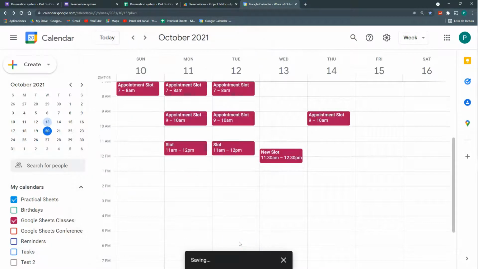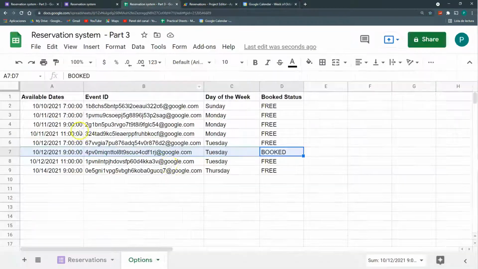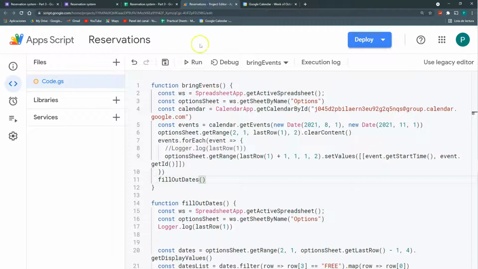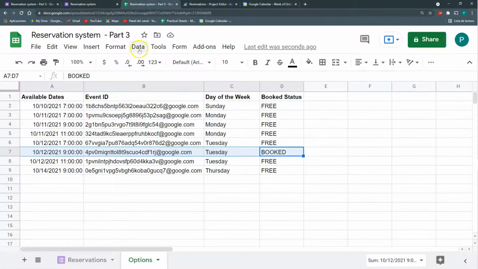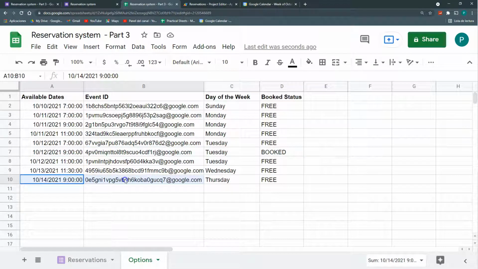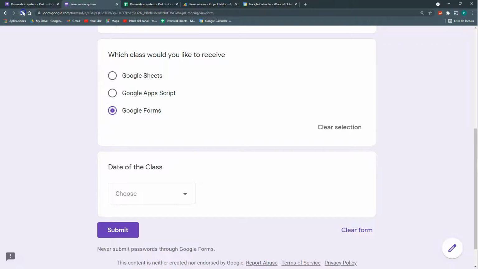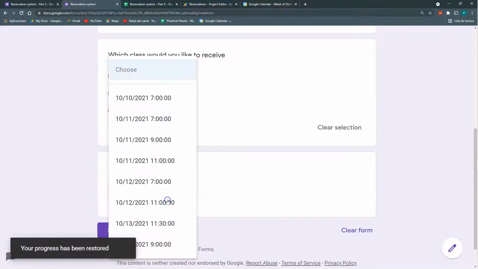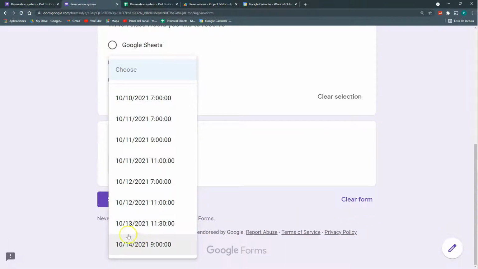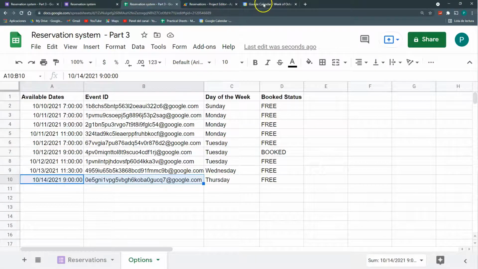calendar you want. Okay, so I still don't have it here. I'm going to play my bring events. Let's see. Now I have it here, the one I just created. Let's go to our reservation system. Let's refresh. And I have here the 14th, this one. No, here, the 13th, the one I just created, 11:30. So it's perfect. Just one thing missing.